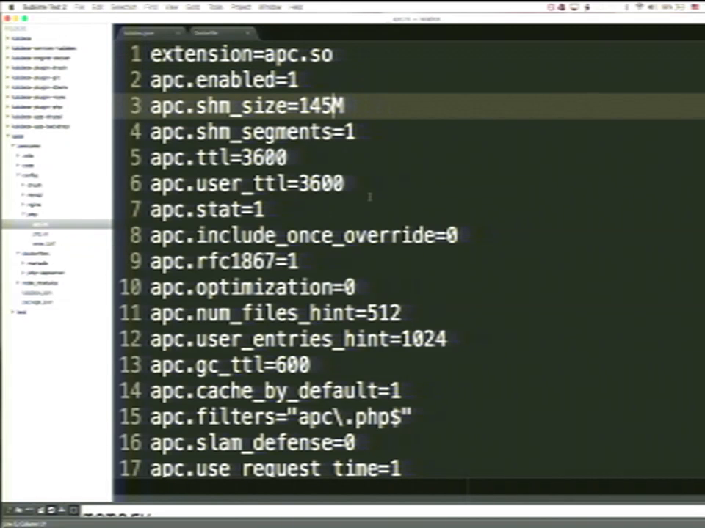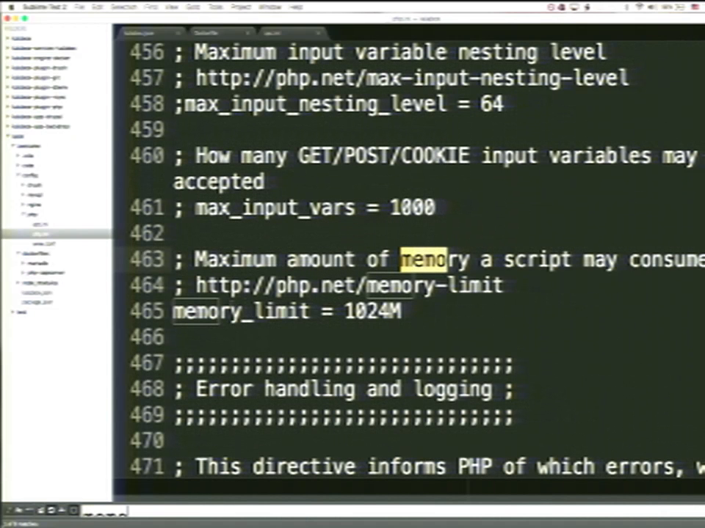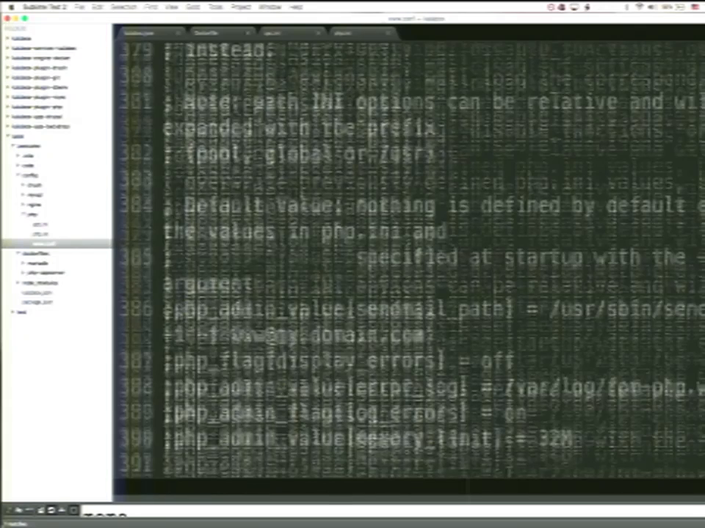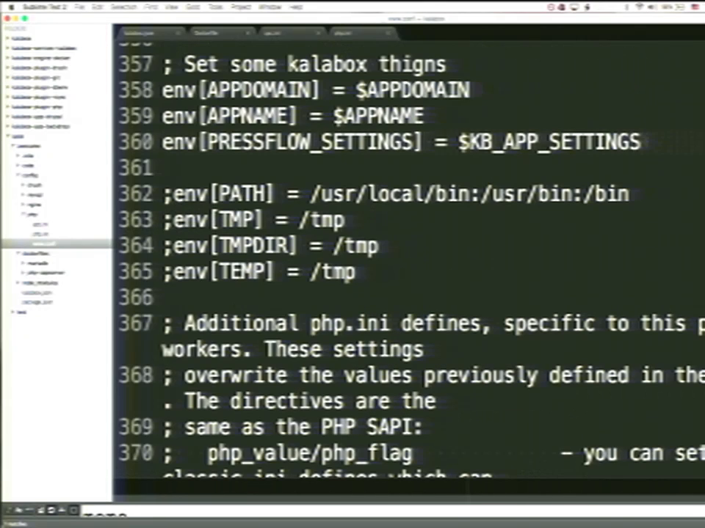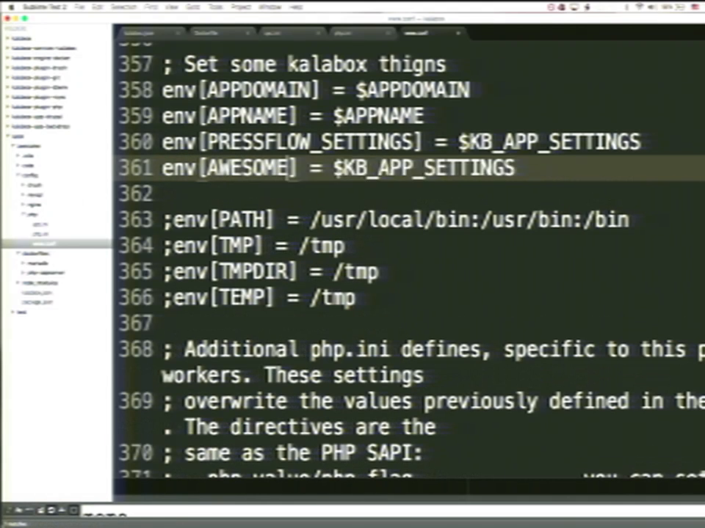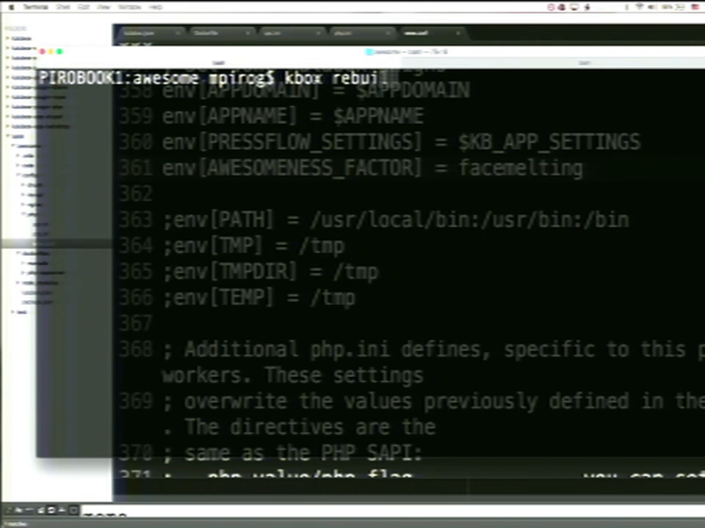Let's say that we just really need a little bit extra from our APC. Let's go in here and, you know, maybe this is a lot and we don't need that much. So let's just bump it down a little bit. And then we really think it's important to inject some special environmental variables into this because we think that that's going to make everything better. All right. So we've done this, and now we're going to do this fancy kbox rebuild command.